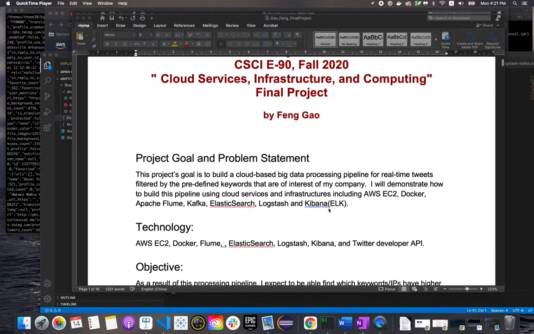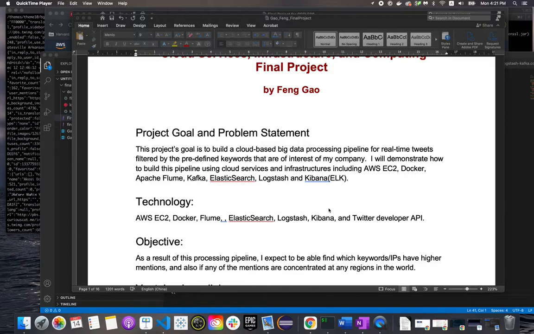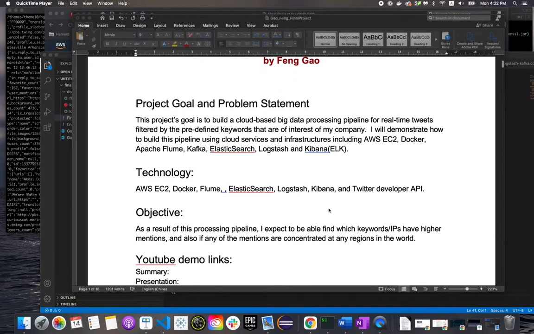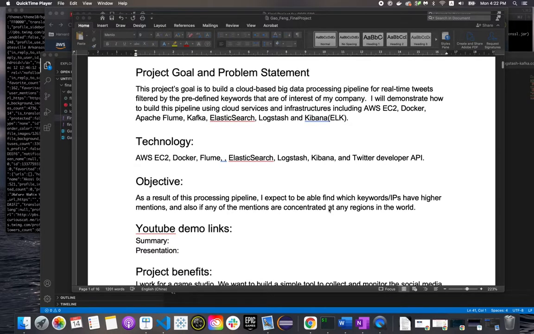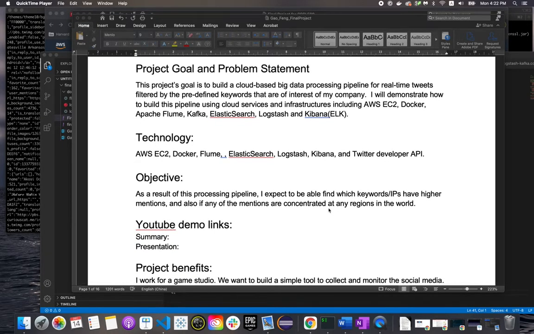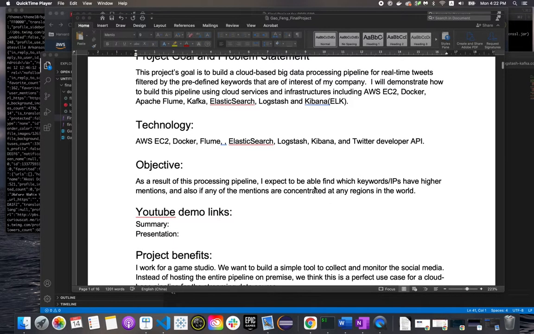My project's goal is to build a cloud-based data processing pipeline for real-time Twitter stream filtered by predefined keywords. I'll demonstrate how to build this pipeline using cloud services, including AWS EC2, Docker, Apache Flume, Kafka, Elasticsearch, Logstash, and Kibana. This is the longer version of the presentation with more details and conclusions and the lessons I learned.